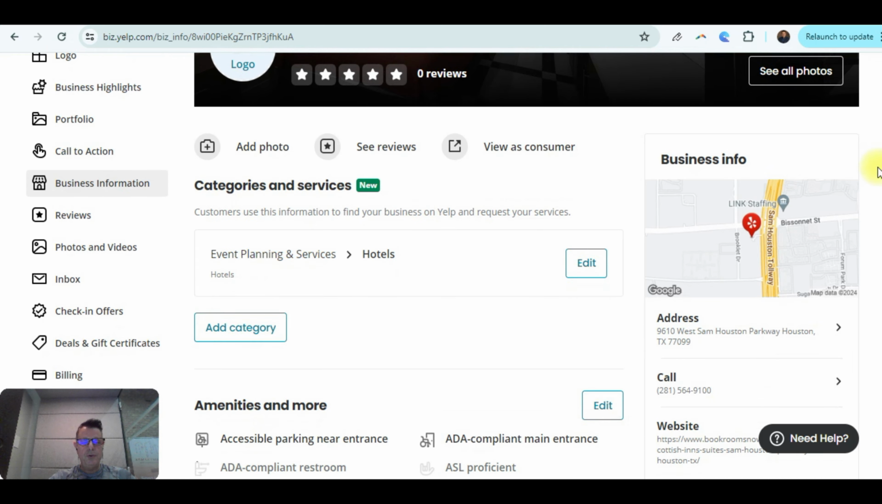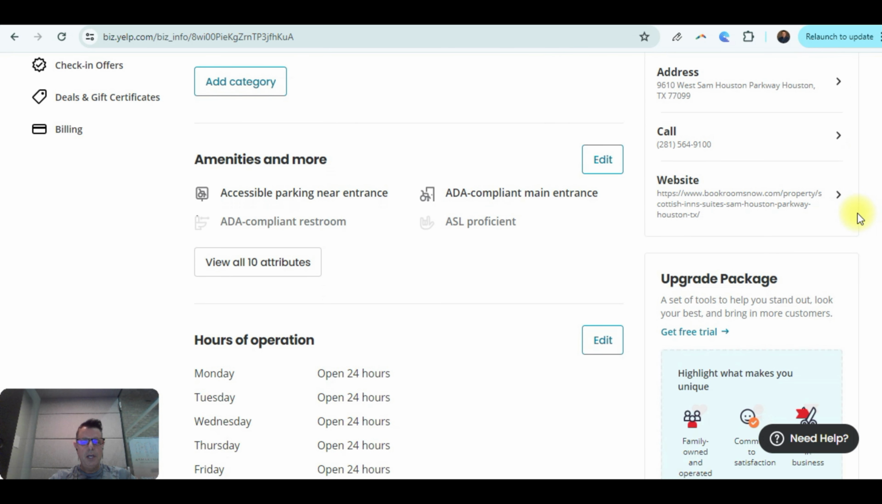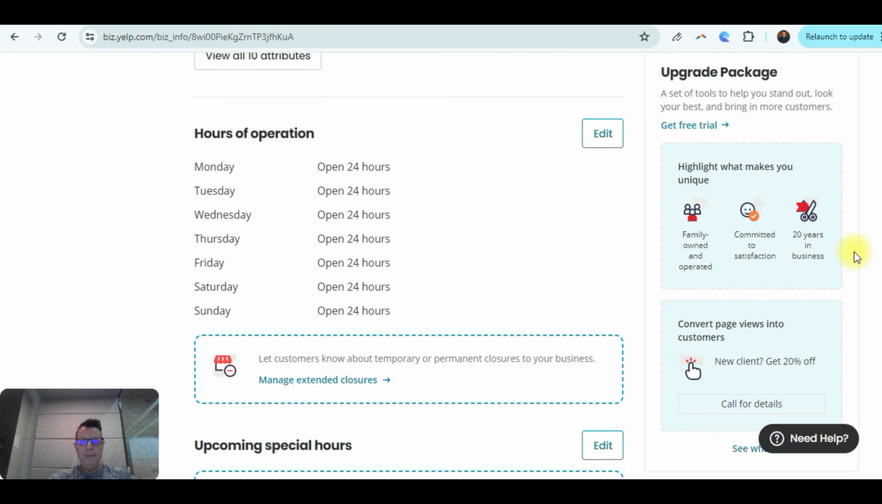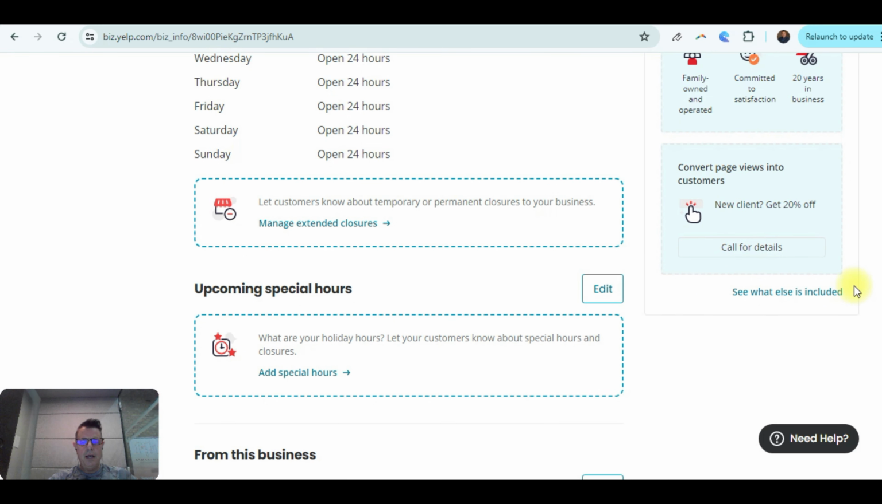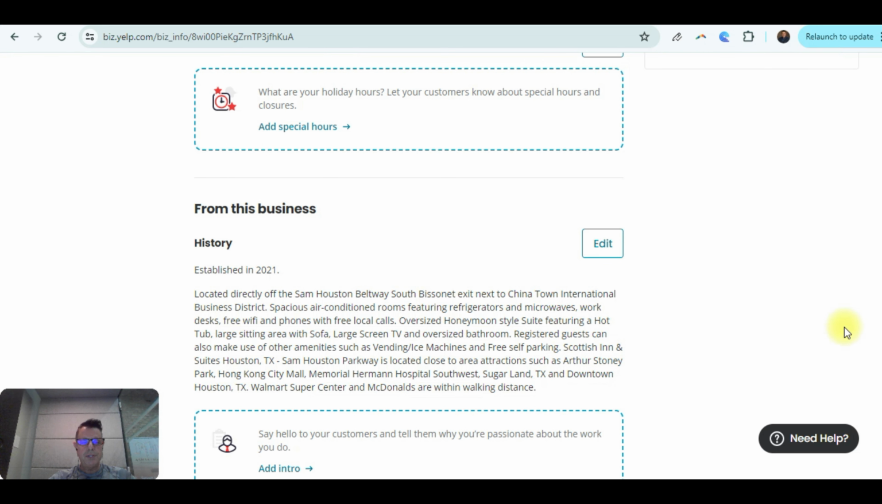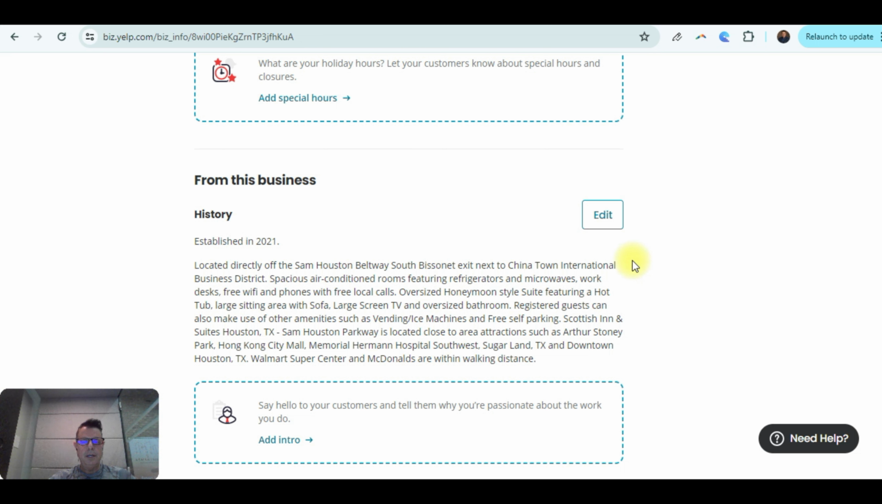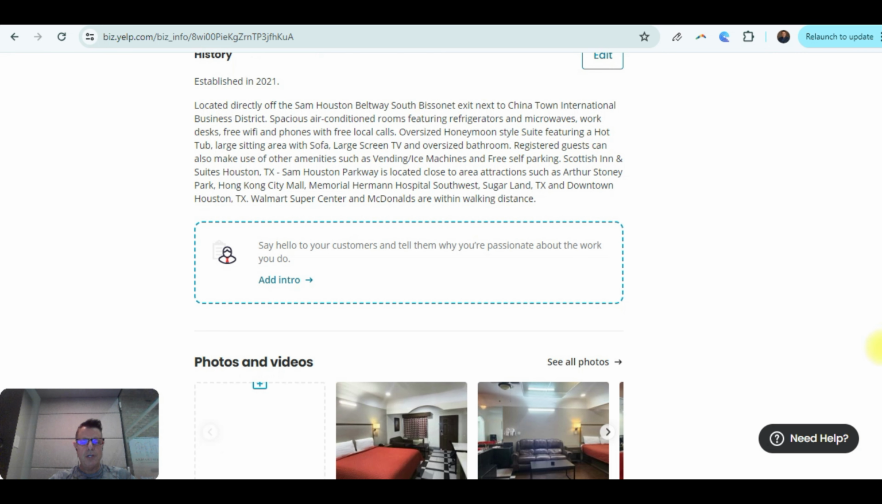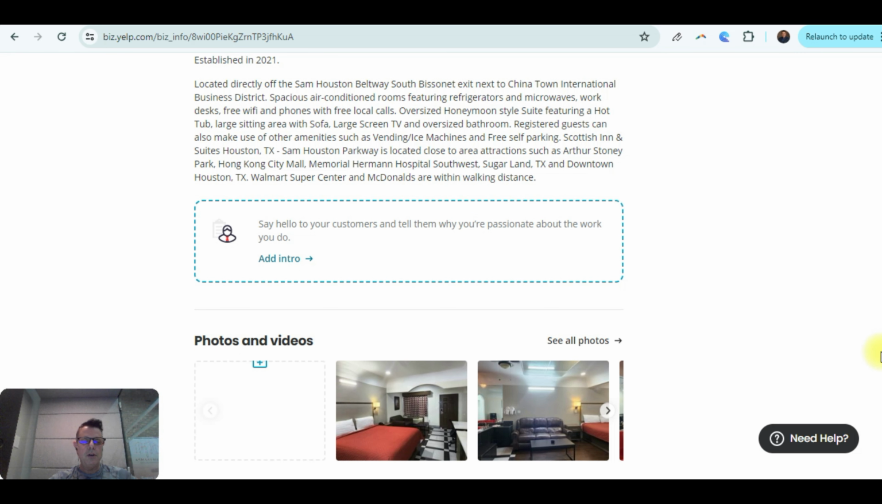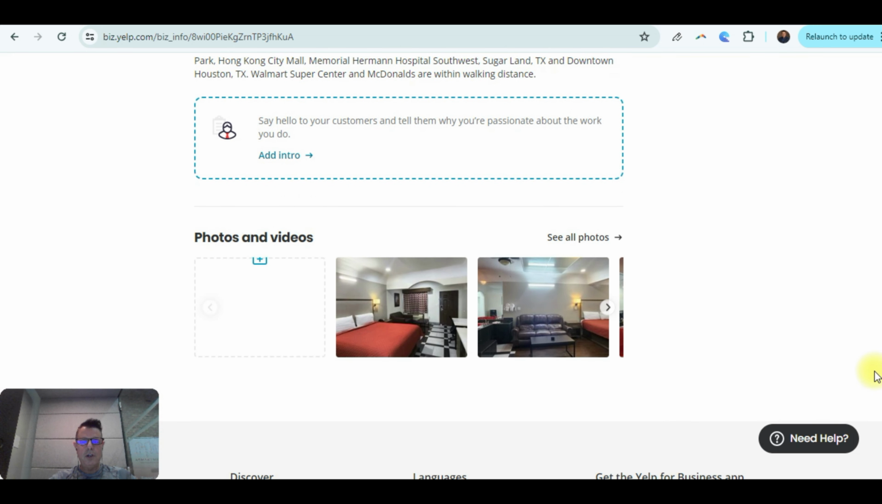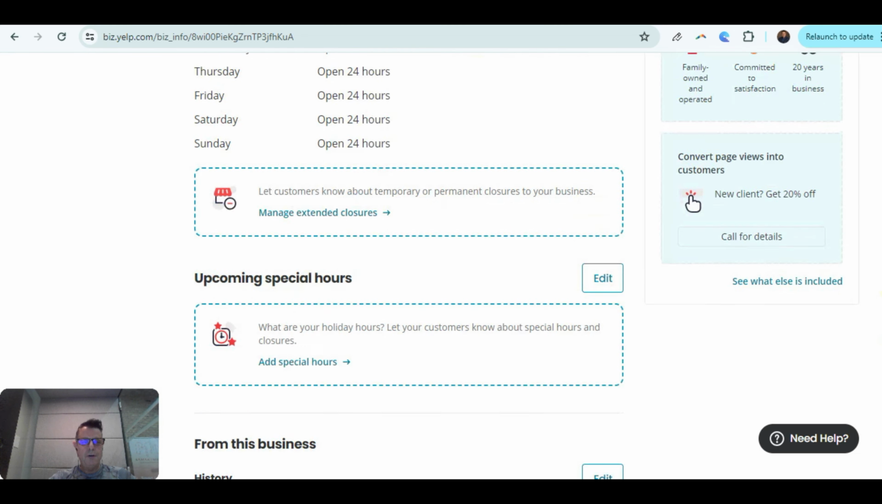And you just scroll through here, all your amenities, your hours of operation. I've already done all that for this property. It doesn't really give you too many choices. You can edit your summary of your property, and so on and so forth. It's not going to give you a lot of choices unless you're a paying member. But in my opinion, you do not need that much. From this area, you can also look at all your photos, and you can update your photos.